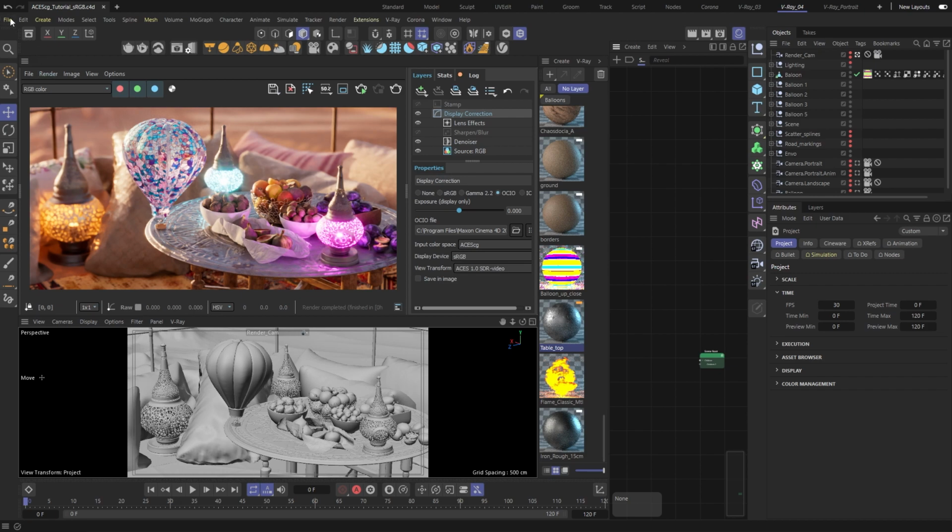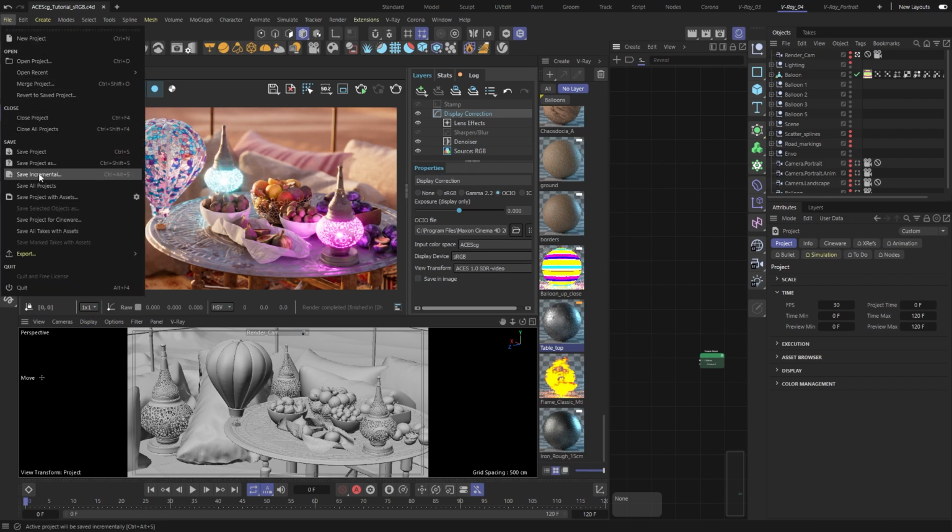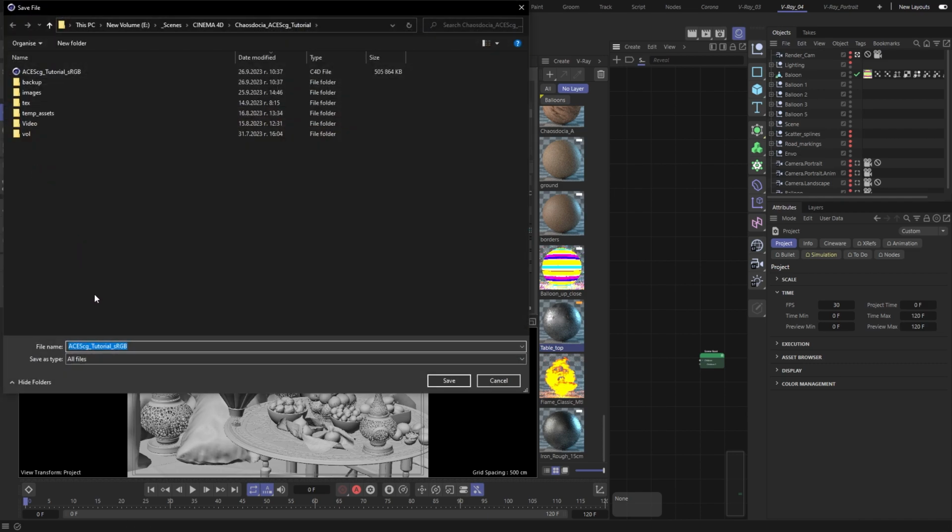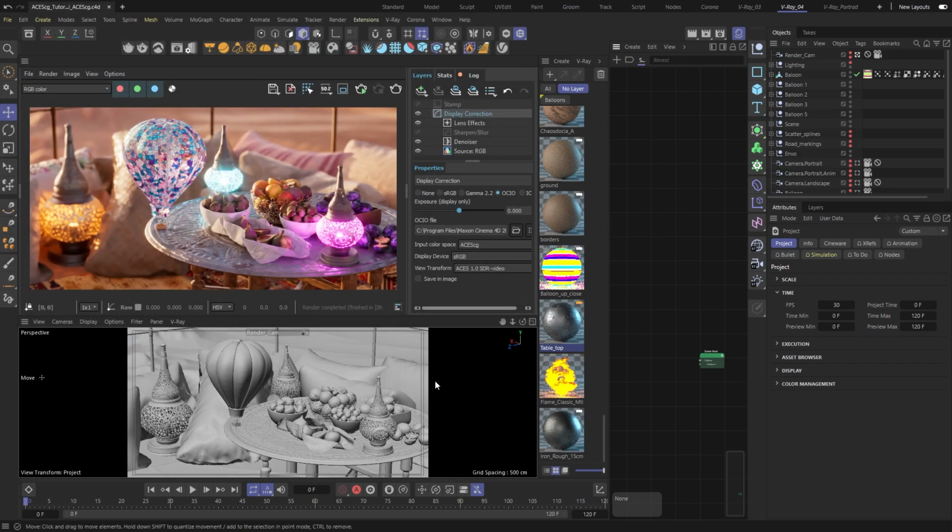An easy way to go about this is to use Cinema 4D's Save Incremental feature, or simply save a new file with a different name by adding a descriptive suffix like underscore ACEScg. This project was made in sRGB color space, and let's once more navigate to the project settings and see how we can convert it to use ACES.